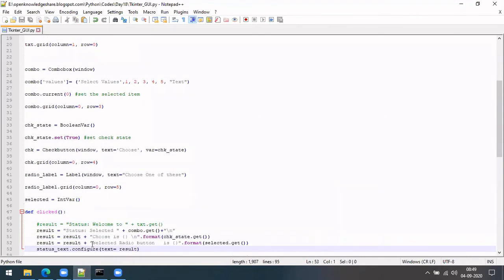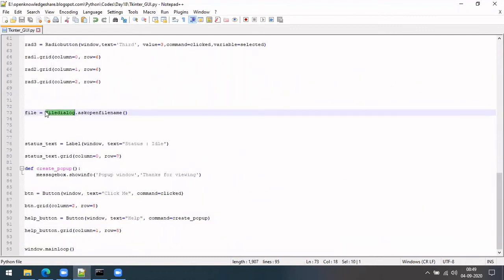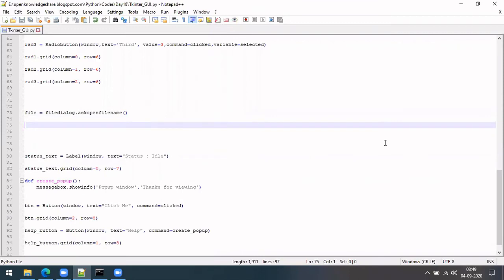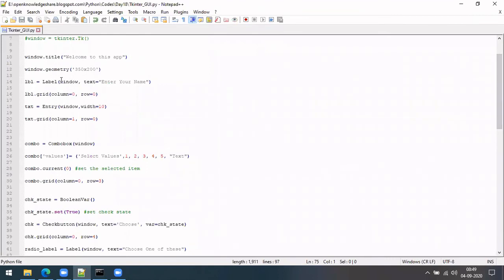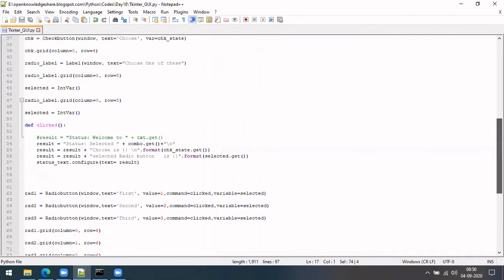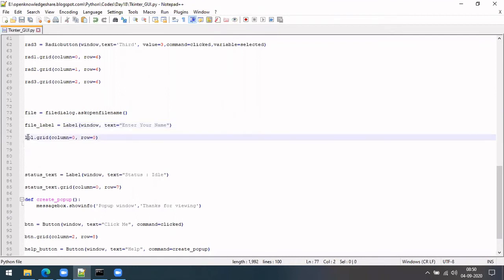So here, what I'm trying to do is use this library which was inside Tkinter, which is file dialog dot ask open file name. Okay, so let me create a button. First, let me enter some text, like create a label and a button. So I'll show you what this will do. File label, I'll give this name here.